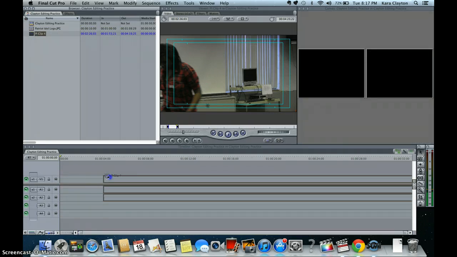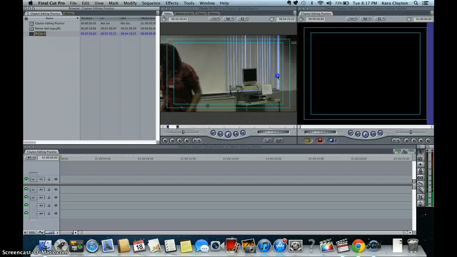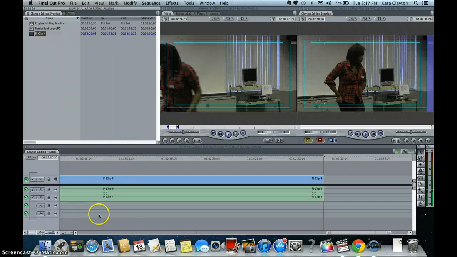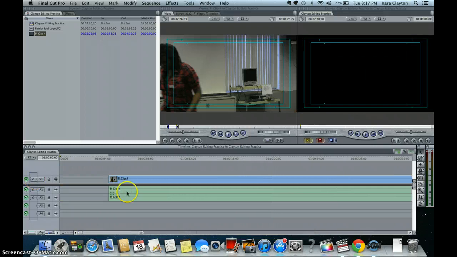I'm going to use a downward facing arrow. I'm going to come in at about 4 seconds or so. How do I know it's at 4 seconds? Because when I go back here, you'll see that it's at 4 seconds.